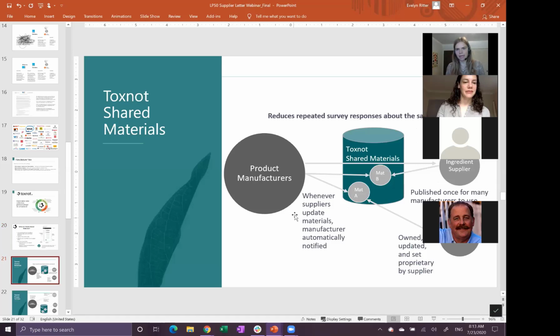So this is what that looks like in a diagram. The whole point is to reduce those repeated survey responses about the same material. So you can see here that this request is coming from the product manufacturer and going to that ingredient supplier. Then the ingredient supplier will fill out that request and go ahead and record that material. The product manufacturer will be notified and will be able to reference that material and use it in any products or materials that they're making in their library.